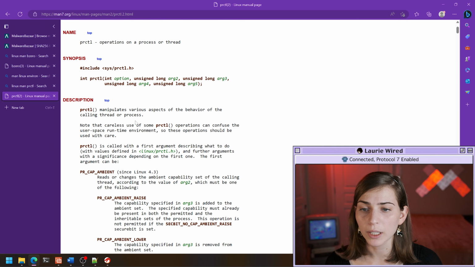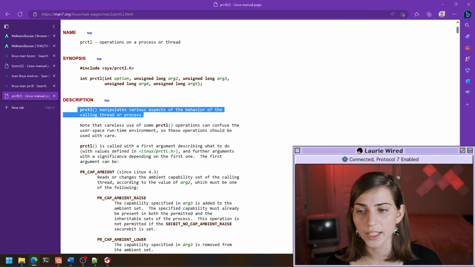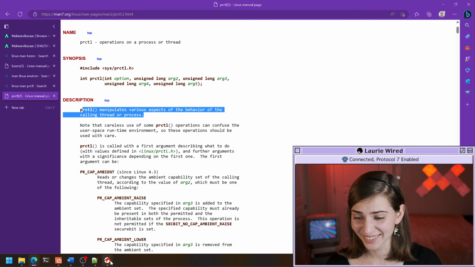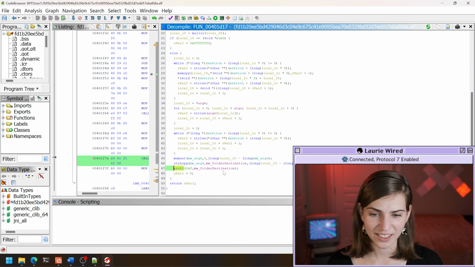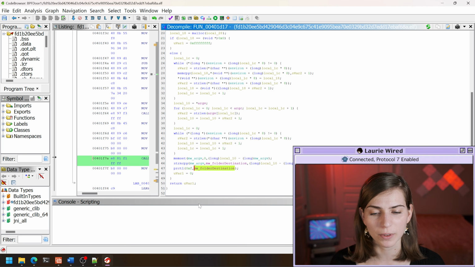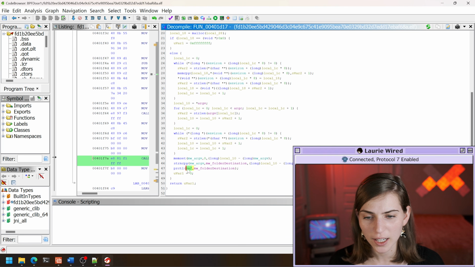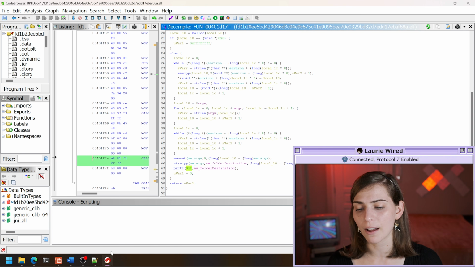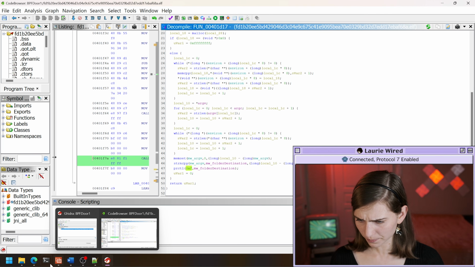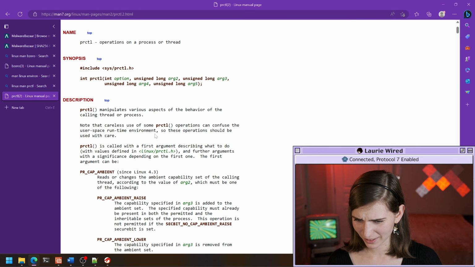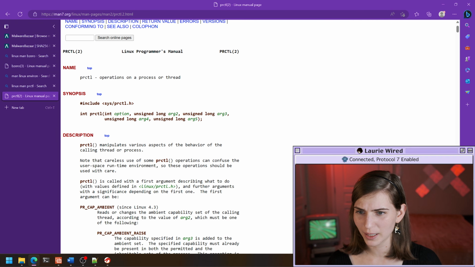This one manipulates various aspects of the behavior of the calling thread or process. That does not really help me. So we have our folder right here, which was one of the different random ones we were taking a look at. And then we have this 0xf in hexadecimal right here. What is this doing?